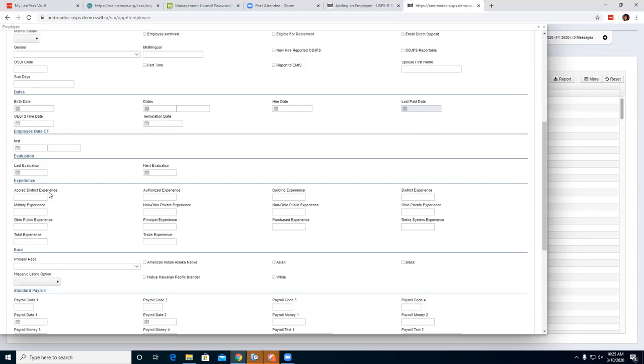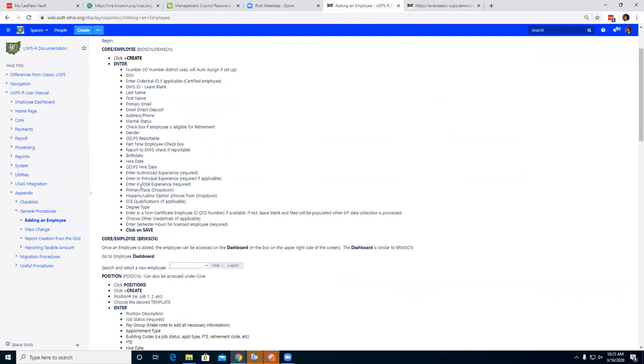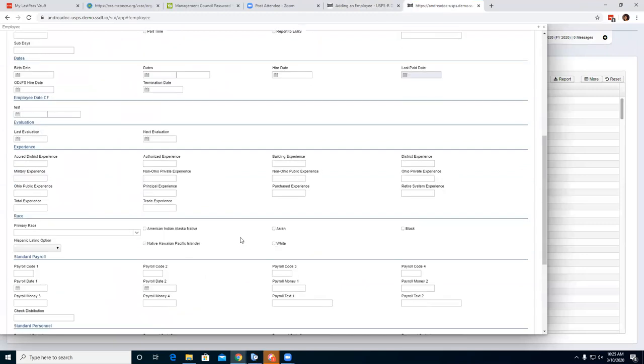Experience. Make sure that the district has this, and again, in our checklist, we have what should be entered, like authorized experience, principal experience, if they're a principal, or total experience required. So if they are teachers or they have experience, these are required fields for EMIS. We just put those as required so that they're not forgotten when they're being added in for the new employee. And like I said, principal, again, is just if he was a principal.